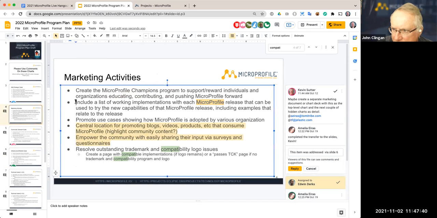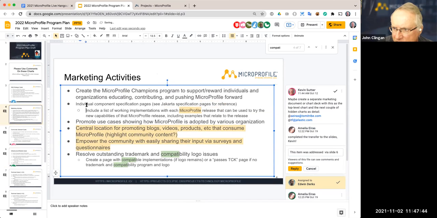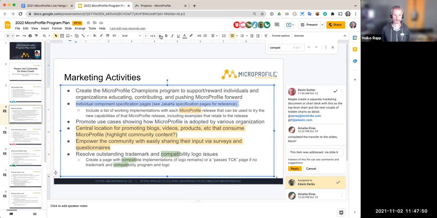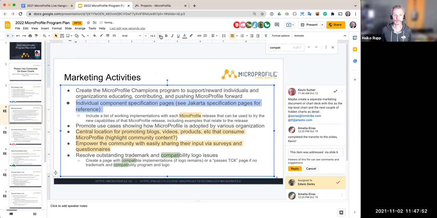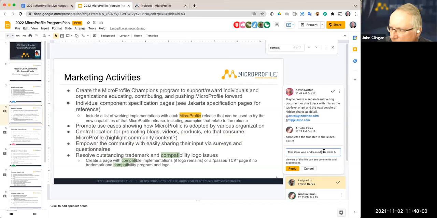What if we did this? Made that a sub bullet. That's 16.5. Yes, yeah, that's good this way. There you go. Okay, I'm going to say resolved.